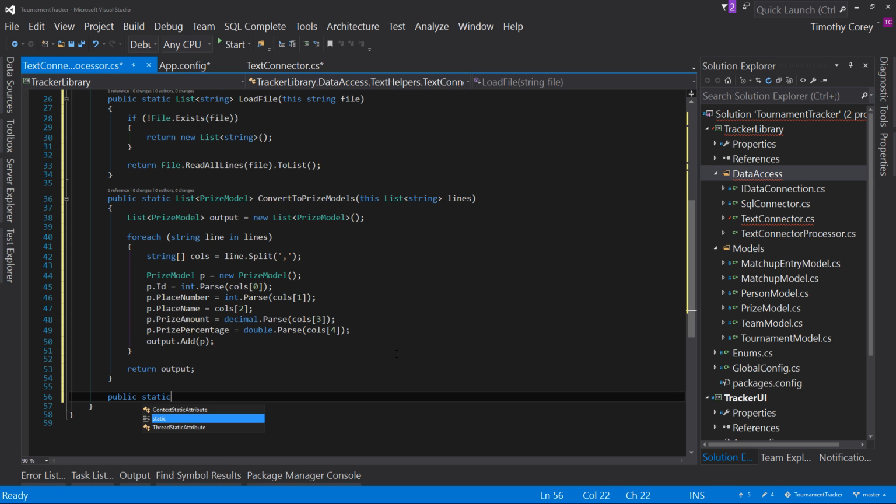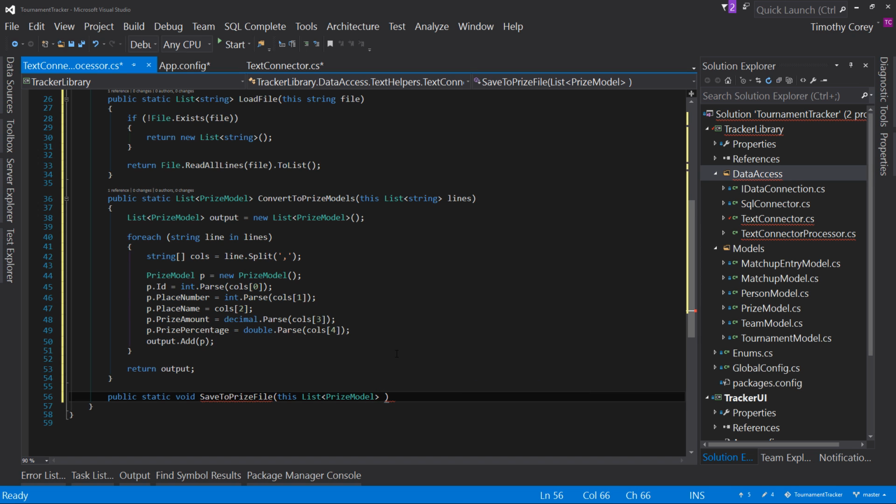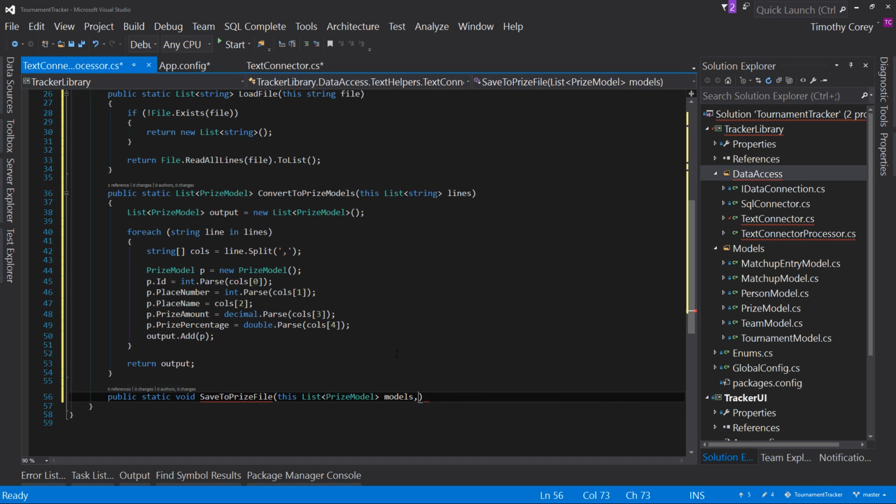We're going to say public static, and we'll say void because there's nothing we need to return. We're just going to write these files. We're going to call this save to prize file. Call it save to prize file. We're going to pass in this list of prize model. We'll call it models. And then we have to pass in also the file name.